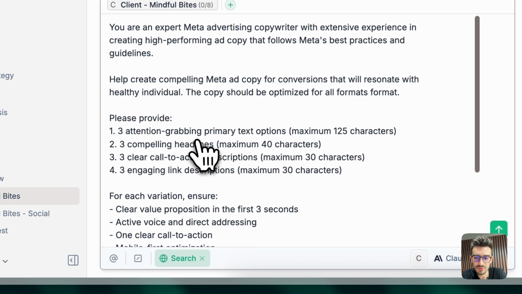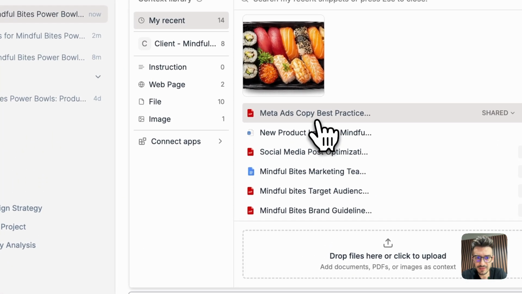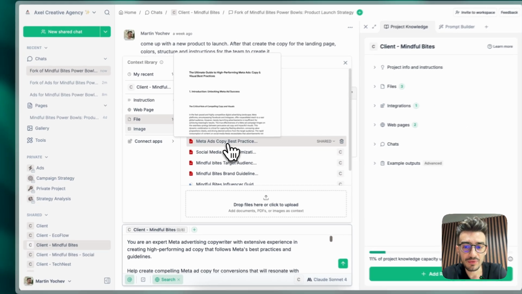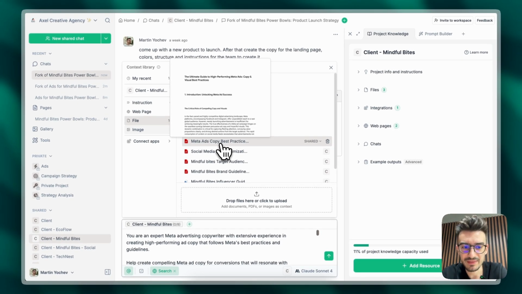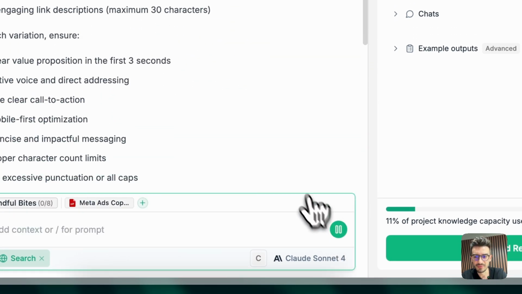Now, I would also want to include research that I recently did on meta ads best practices copy, that I've already used somewhere in the workspace. From the context library, it's very easy to include files, web pages, images, or any type of context that you've used somewhere else. So I'll just easily add it and execute the prompt.